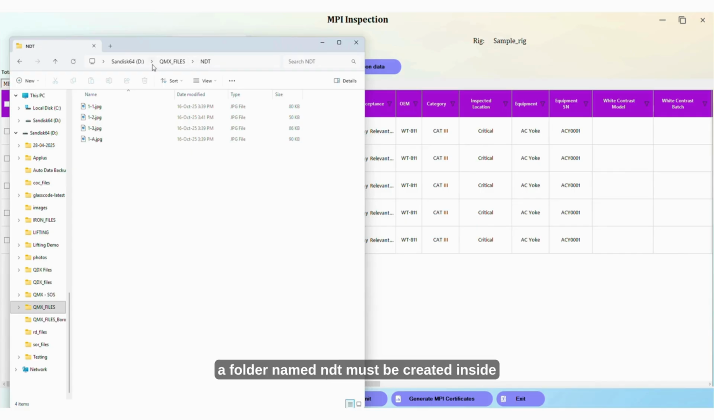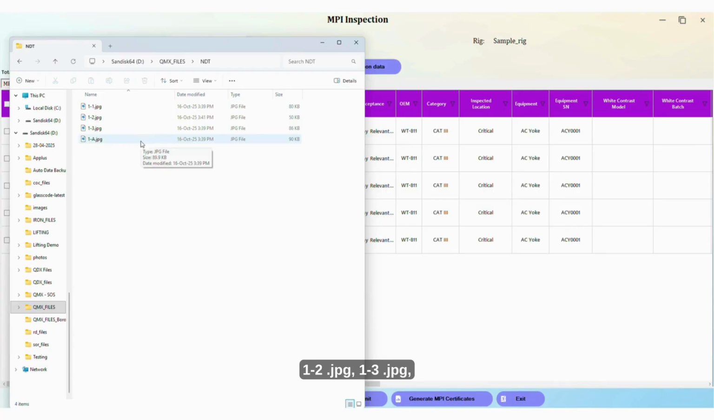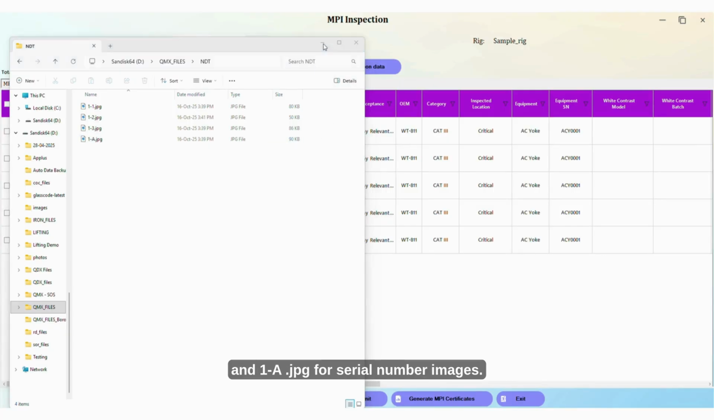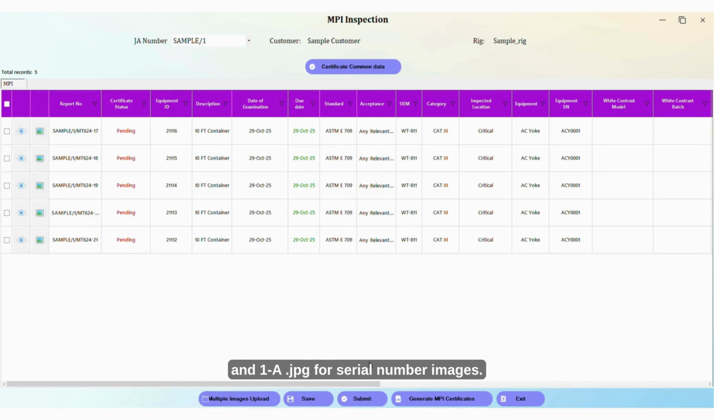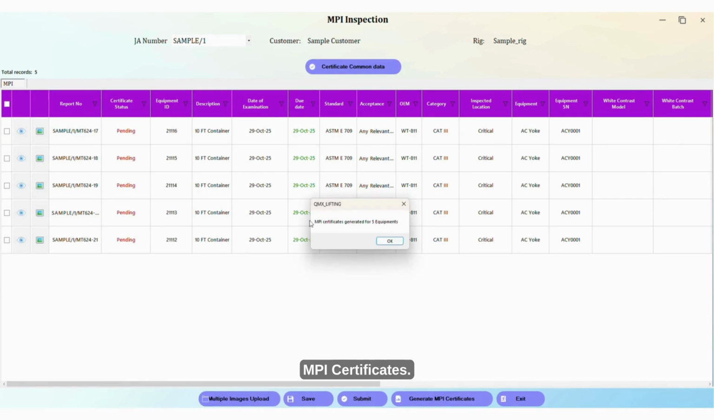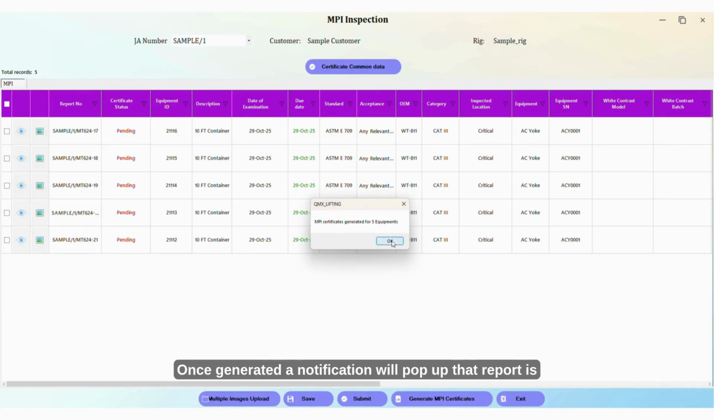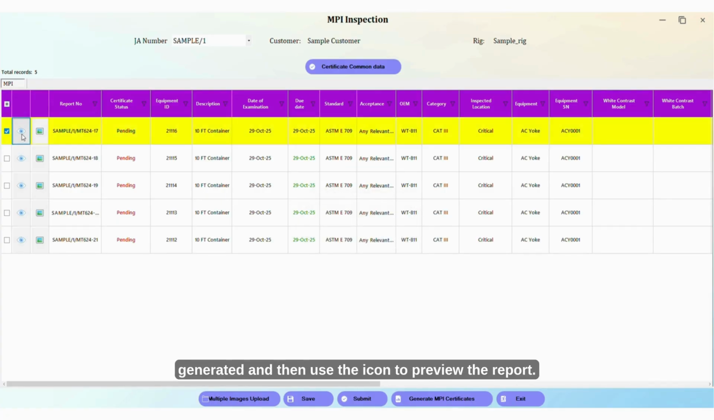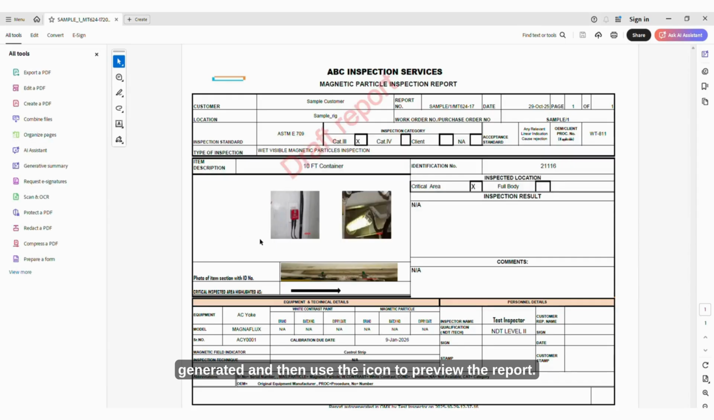For this, a folder named NDT must be created inside D drive QMX_files, and all related images should be placed in it, named in sequence, such as 1-1.jpg, 1-2.jpg, 1-3.jpg, and 1-8.jpg for serial number images. Once uploaded, the inspector can generate the draft report by clicking Generate MPI Certificates. Once generated, a notification will pop up that report is generated, and then use the I icon to preview the report.